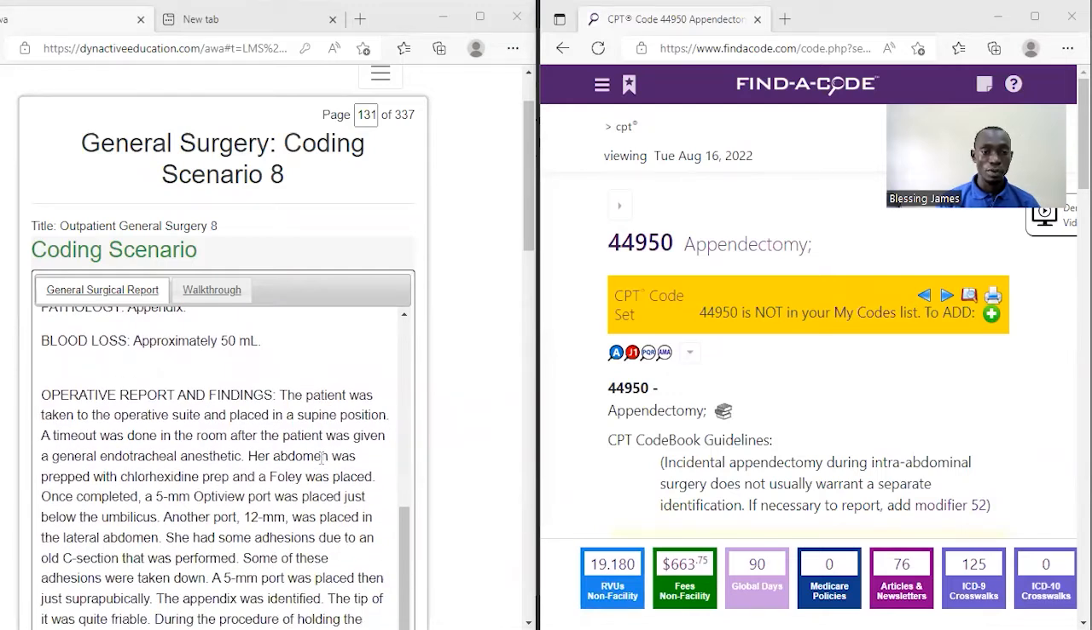In the operative report and findings, we have that the patient was taken to the operative suite and placed in the supine position. A timeout was done in the room after the patient was given general endotracheal anesthesia. The abdomen was prepped with chlorhexidine, and a Foley was placed. Once completed, a 5 millimeter optiview port was placed just below the umbilicus. Another port of 12 mm was placed in the lateral abdomen.